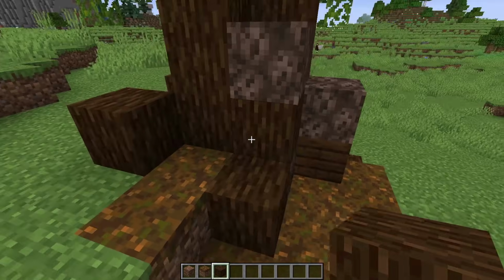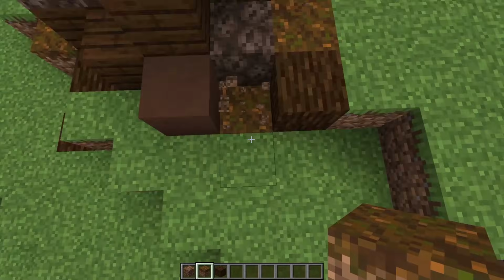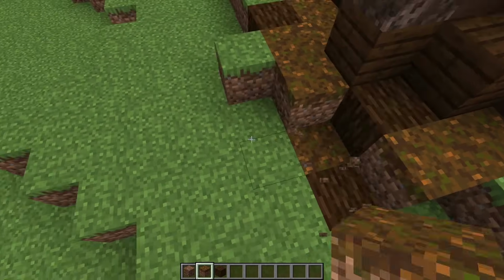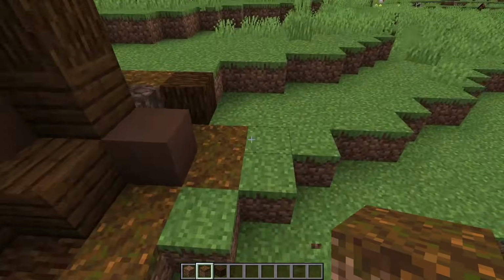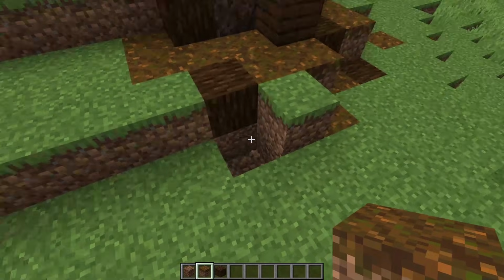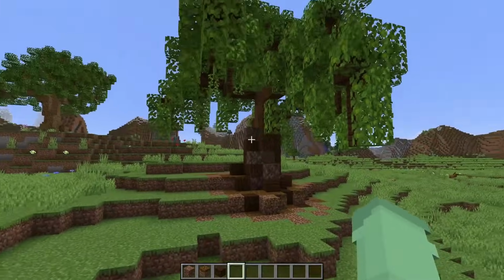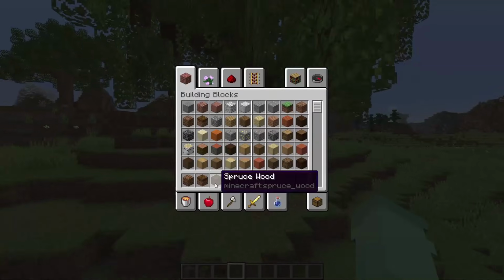Oops, didn't mean to break that. There we go. I'm going to be putting Podzol in right next to the tree and then kind of working in a gradient out from that, adding a little bit of coarse dirt. So let me just kind of vary this a little bit in a couple of areas. There we are, and then we'll get our coarse dirt. There, that looks so much better already.